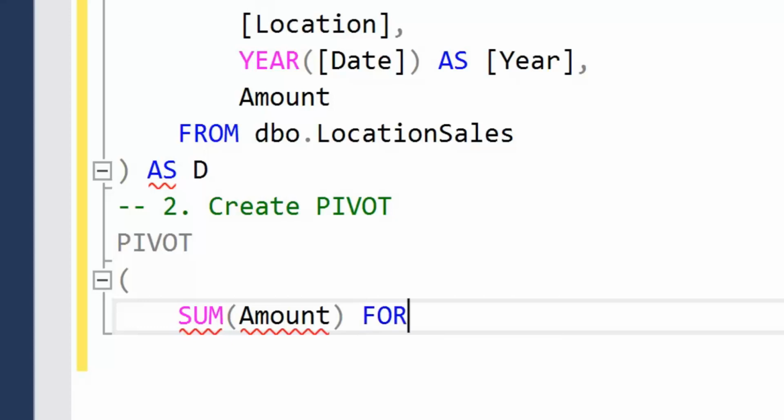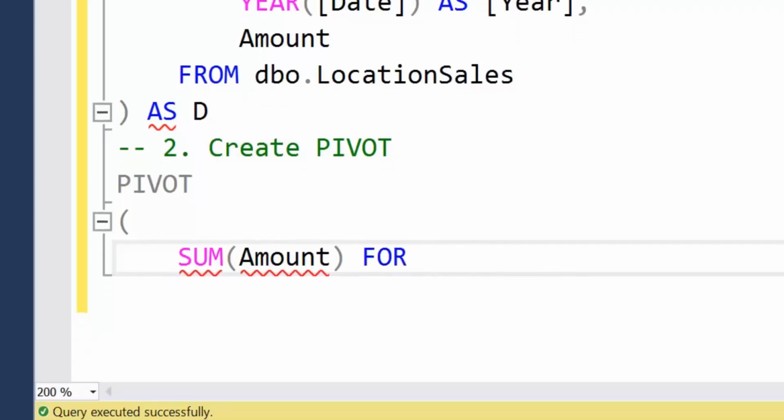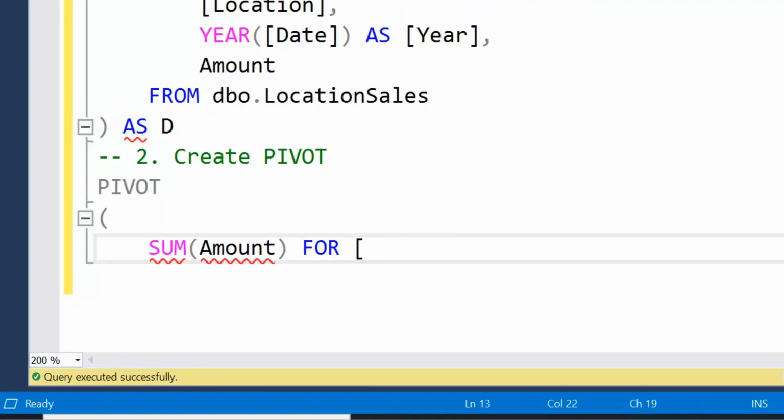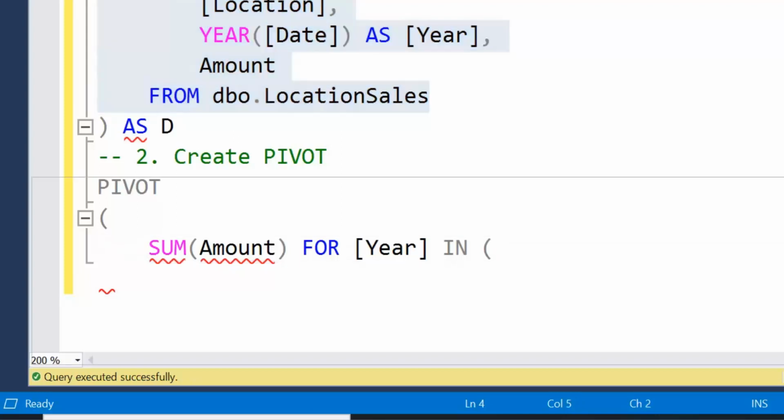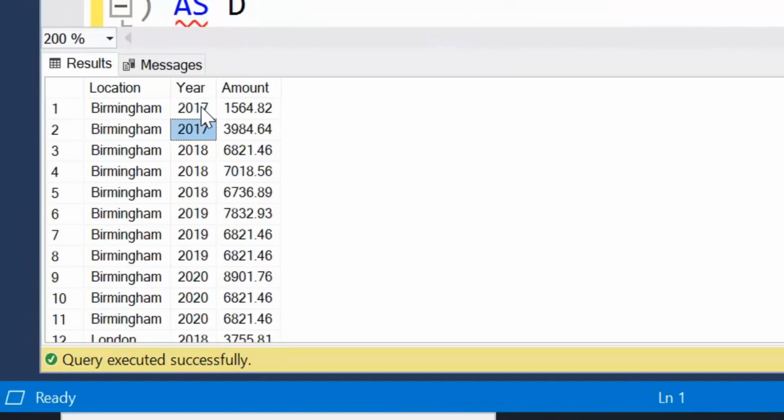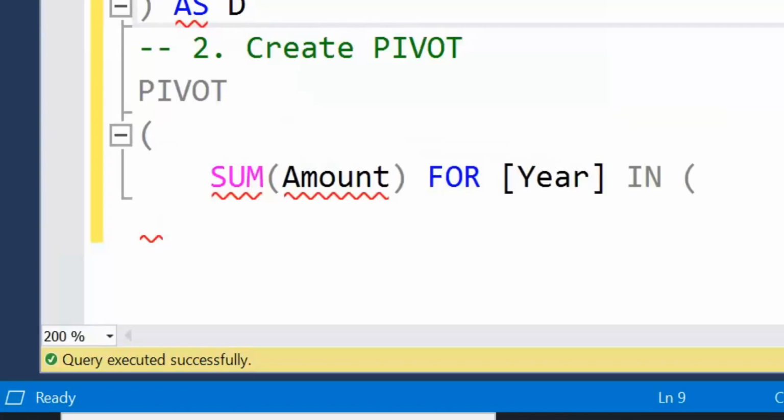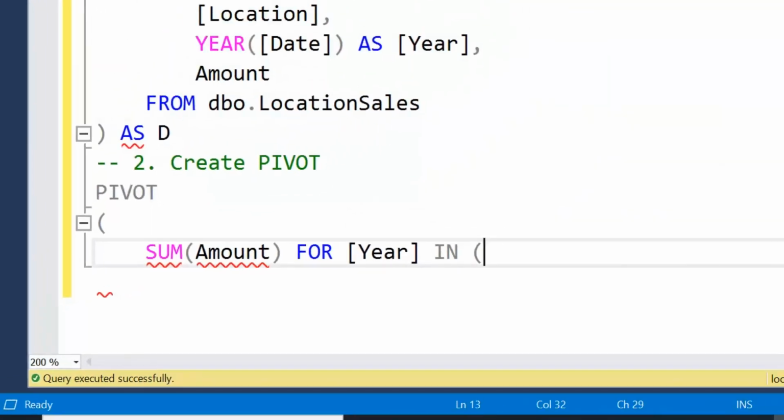And then we're going to write for. So this is where we're actually defining our spreading element now. So our spreading column is year. And then we're going to write in, open parentheses again. And now we're going to indicate the target column values. So within my derived table, I'll just quickly demonstrate, I have the different values 2017, 2018, 2019 and 2020, and they are going to be the new columns. So as they're integer values, I also wrap those within square brackets.